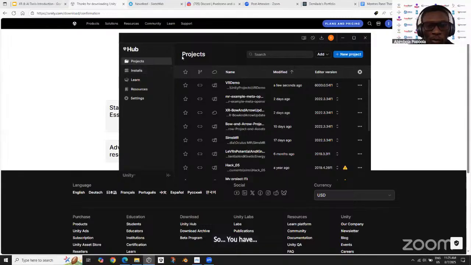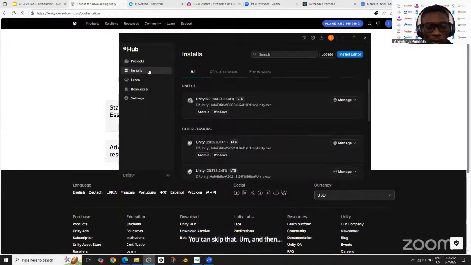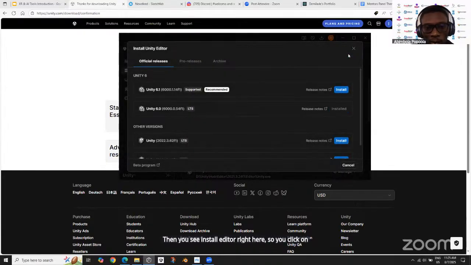So once you install it, by default, since it's a new installation, it's going to prompt you to install a Unity version. You can skip that, and then just come to this Installs location. Then you see Install Editor right here. So you click on Install Editor.